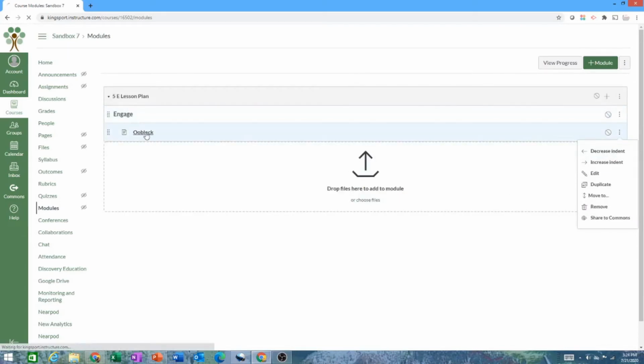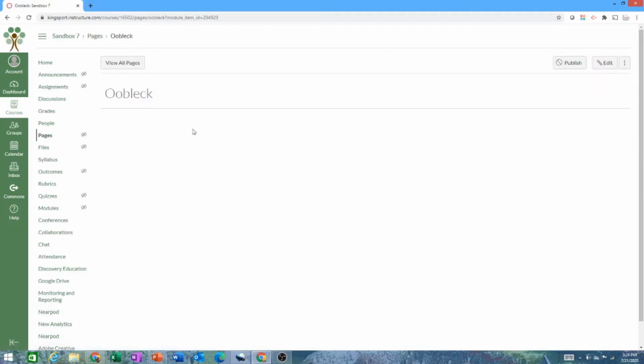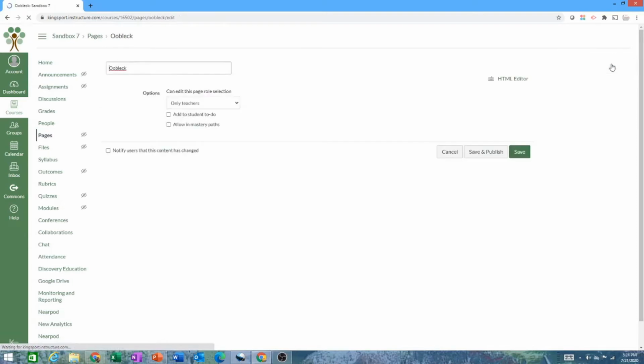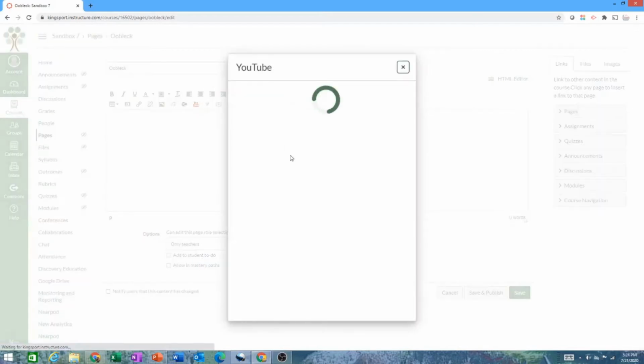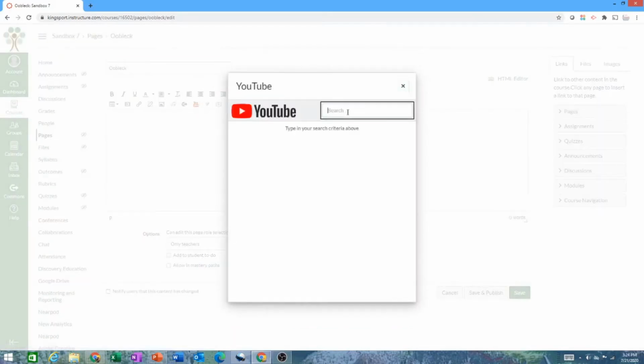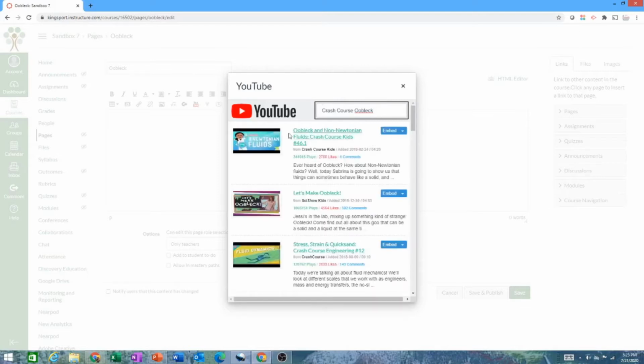I'm going to click into this page, and we are going to see that there's nothing here. So clicking the Edit button is going to allow us to add content to this page. And I want to use one of our integrated content tools, which is YouTube. I think we're all familiar with YouTube. And I remember a video I want to use to get my students' attention for this portion of the lesson.